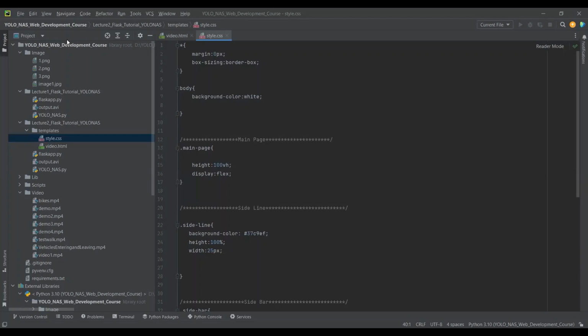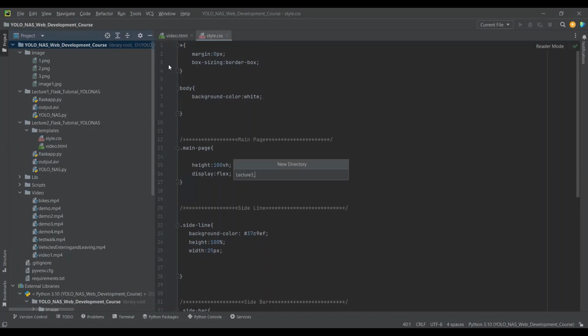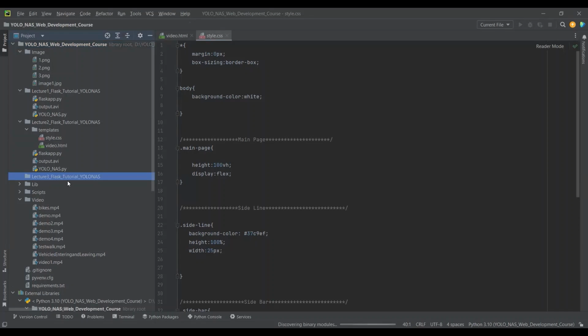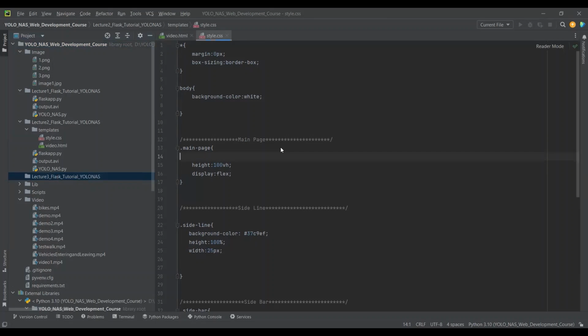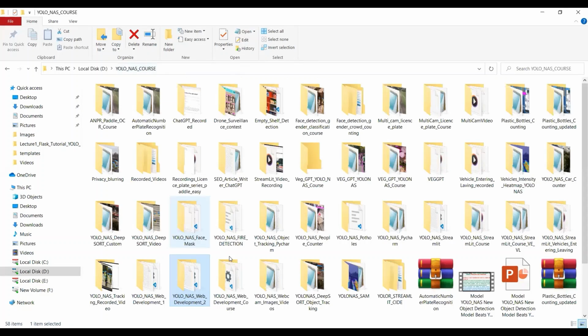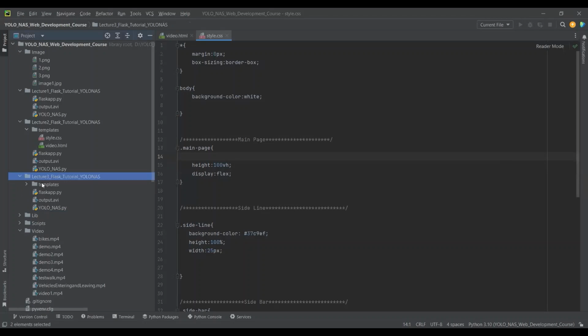So now I will create another directory over here by the name lecture 3 class tutorial YOLO-NAS. Okay, so inside this directory, I will add all these files. Let me go to the folder. I will copy all these files from here and add them over here. So you can see that I've added all these files over here. So let's go back to the code now. So if I see, I have all the files over here.